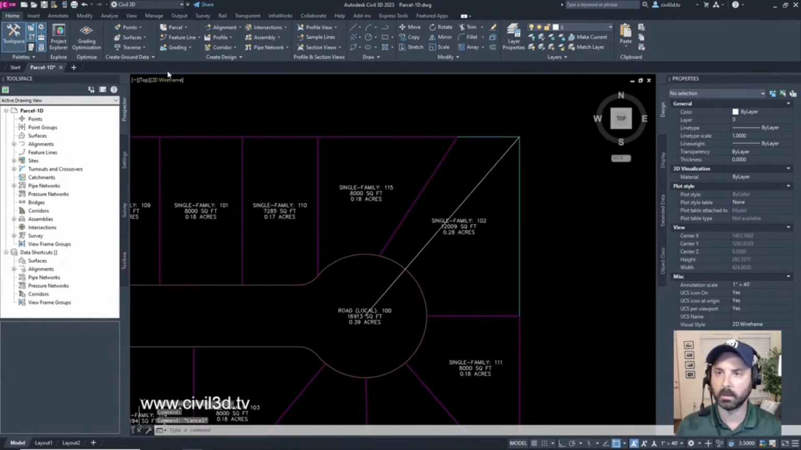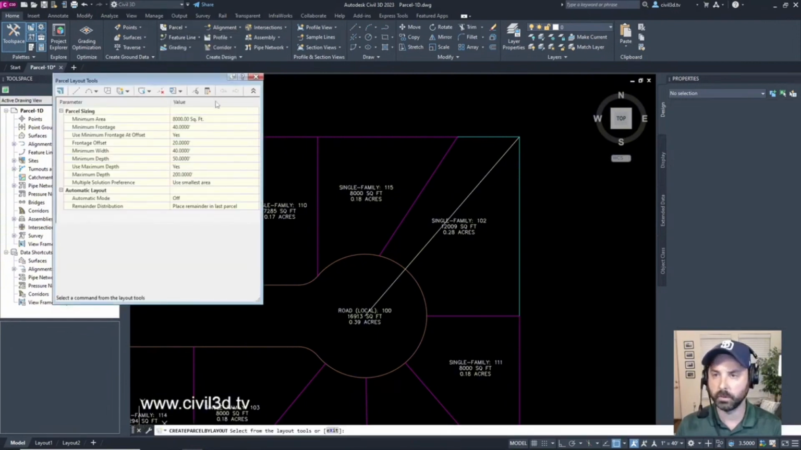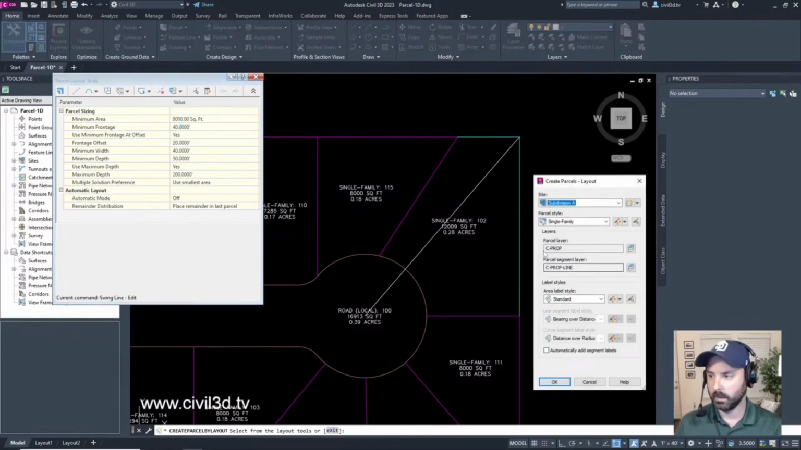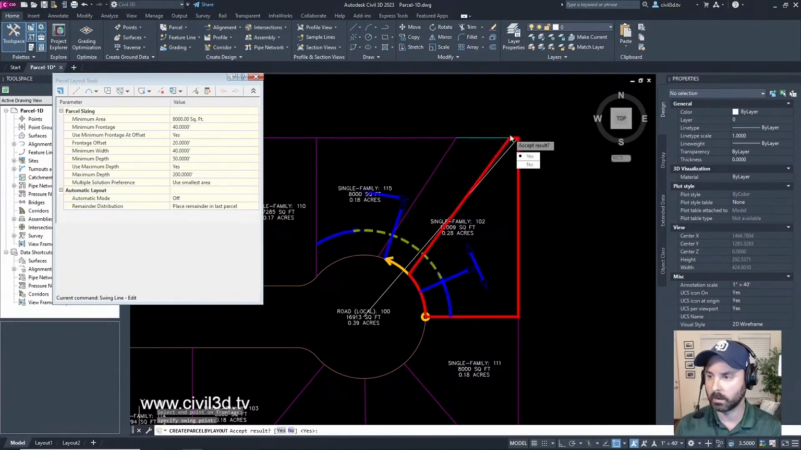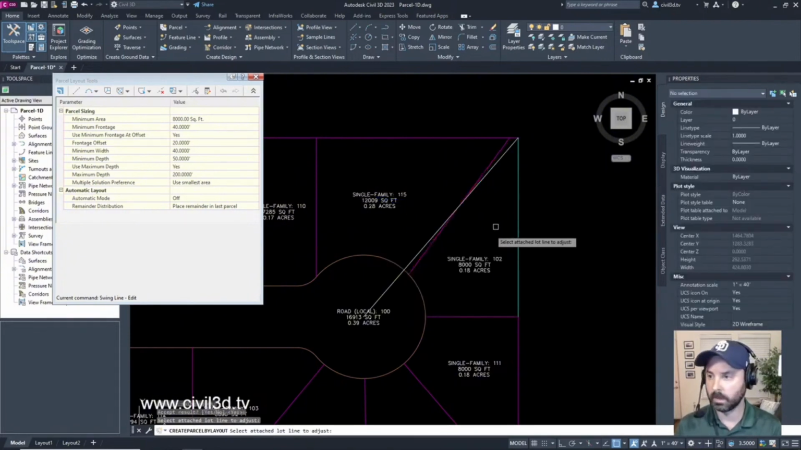Let's try this again. Parcel creation tools. Swing line edit. Let's go over here again. Select the line. Select the parcel to adjust. Starting point for the frontage. I'm going to go backwards. And then specify swing line point. Let's go maybe over here. Accept the result. Let's give it a shot. Oh, there you go. Did something.